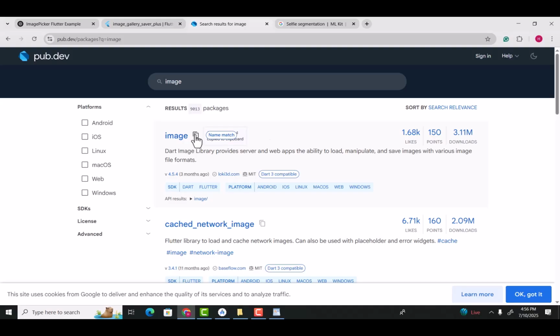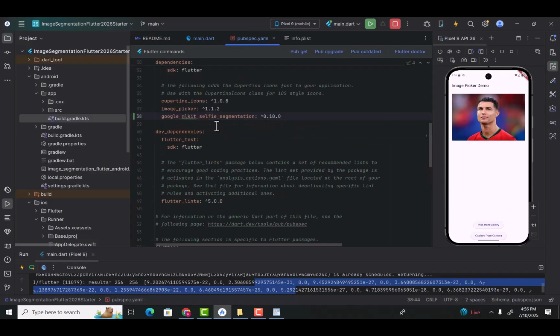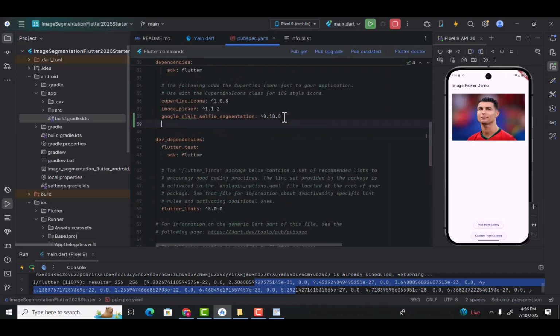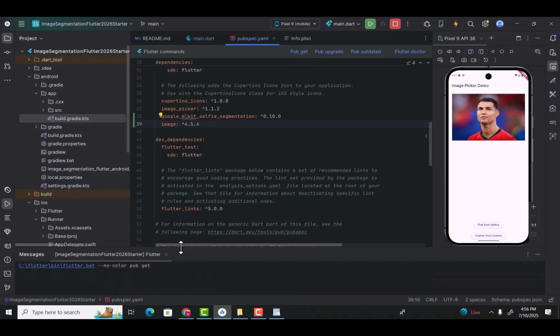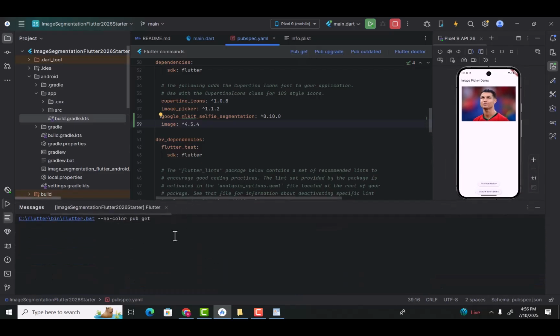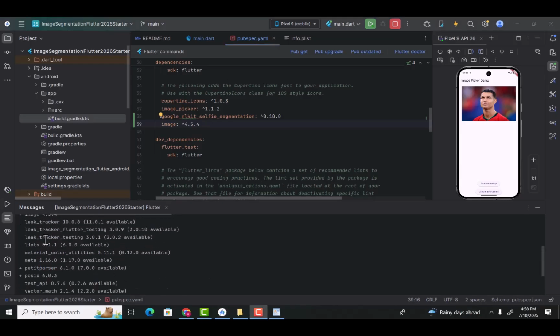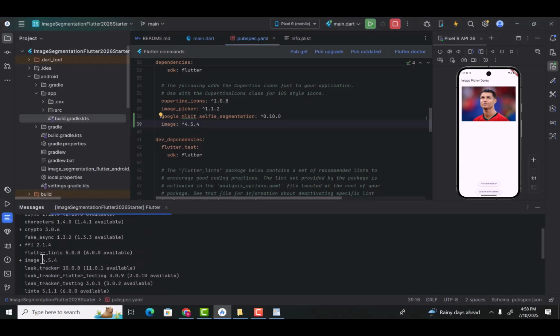You can simply copy its dependency by clicking on this icon. And then inside pubspec, you can paste it below this segmentation. And then click pub get so that the library will be downloaded and added inside our project. So there you can see the library is added inside our application successfully.